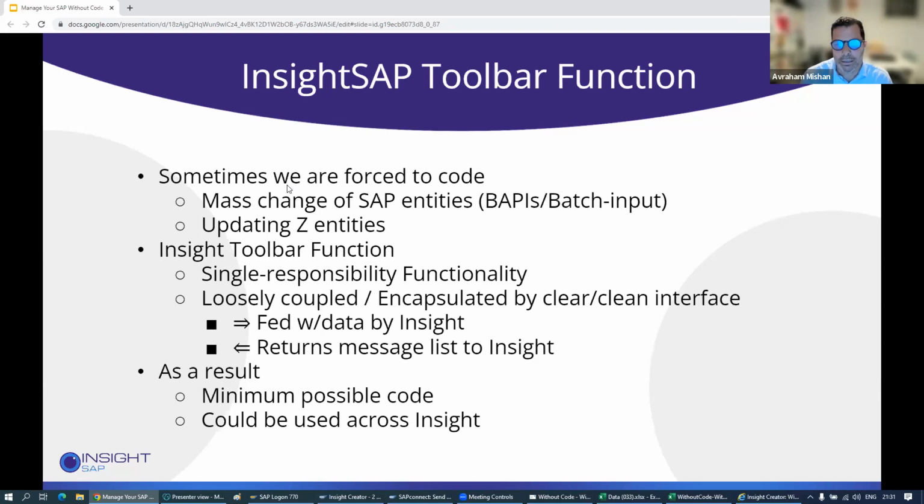In Insight, when the business end user selects a few records and presses the toolbar function, Insight sends the selected data to the toolbar function. The toolbar function does its thing. It fulfills the functionality it was built for and sends back the return messages to the calling Insight. Let me show you how it works in the system.